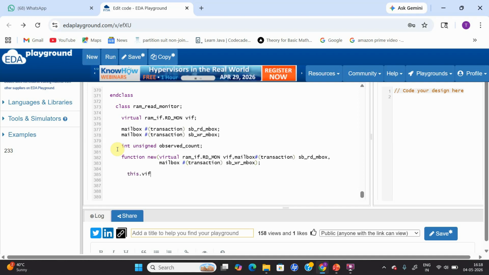And let me copy it. this.vif is equal to vif, and this.read_scoreboard_read_mailbox, that is my scoreboard mailbox instance, I'm going to copy it to the local one, and write_mailbox is equal to scoreboard_write_mailbox. So this dot, that's it, followed by endfunction.